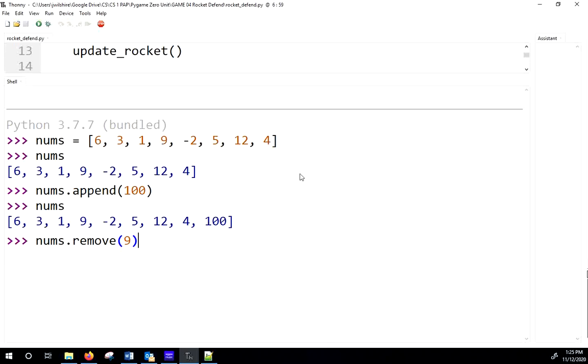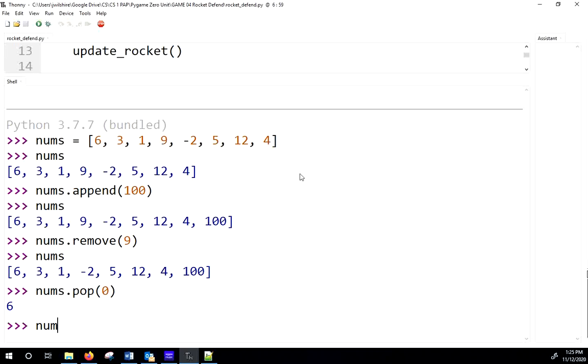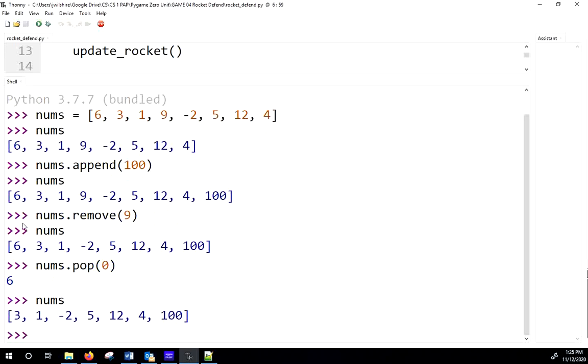And then the 9 will be removed from my list. I can also do what's called pop. And if you use pop, you tell it the index. So for example, 6 is in index 0, so I'll tell it pop 0. And then you'll notice that the 6 is now gone.